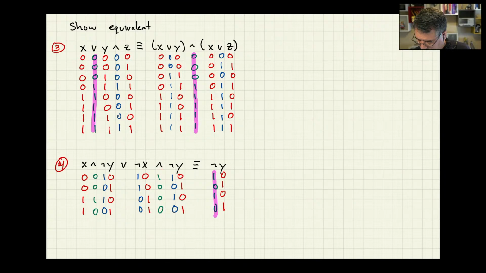And we get 0 or 1, which is a 1, and then 0 or 0, which is 0, 1 or 0, that's a 1, and then 0 or 0, it's a 0. And this is my answer column.